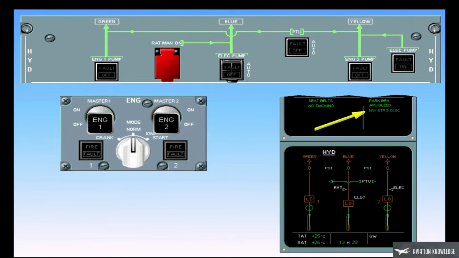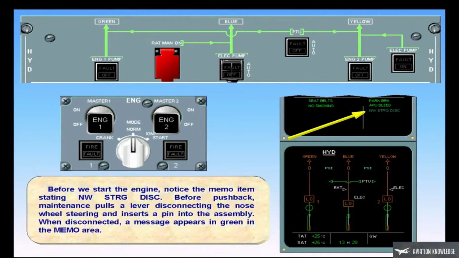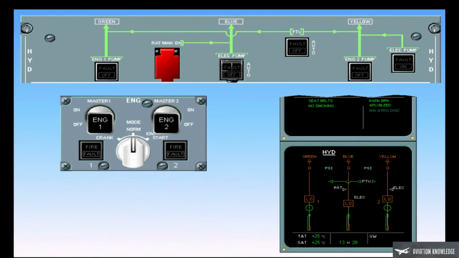Before we start the engine, notice the memo item stating nose wheel steering disconnect. Before pushback, maintenance pulls a lever, disconnecting the nose wheel steering, and inserts a pin into the assembly. When disconnected, a message appears in green in the memo area. We will start engine number 2 for you. During this sequence, observe the yellow system.